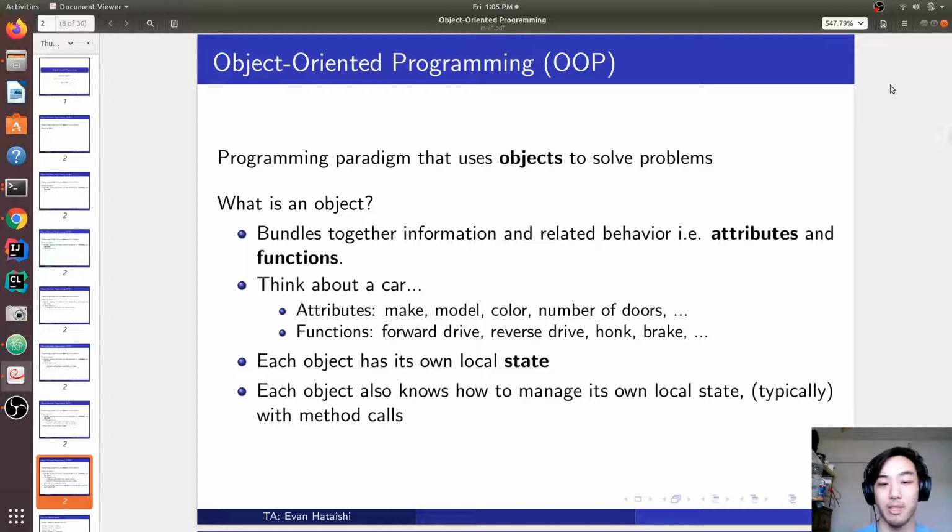And each object also knows how to manage its own local state. So if your car were to get a paint job, one of its attributes, the color, would be updated. And in programming this is done with method calls. It's like passing a message to the object.